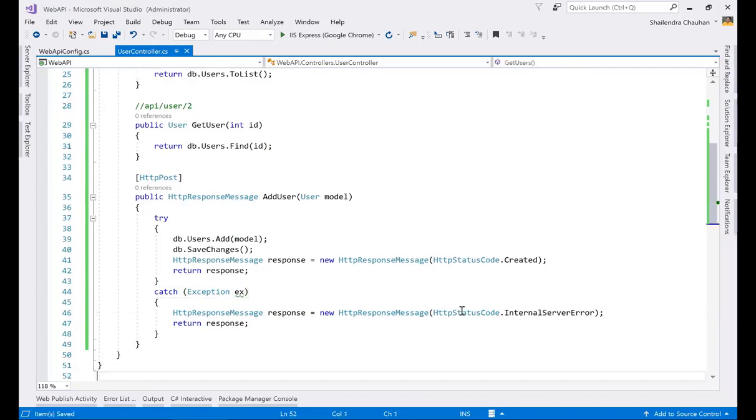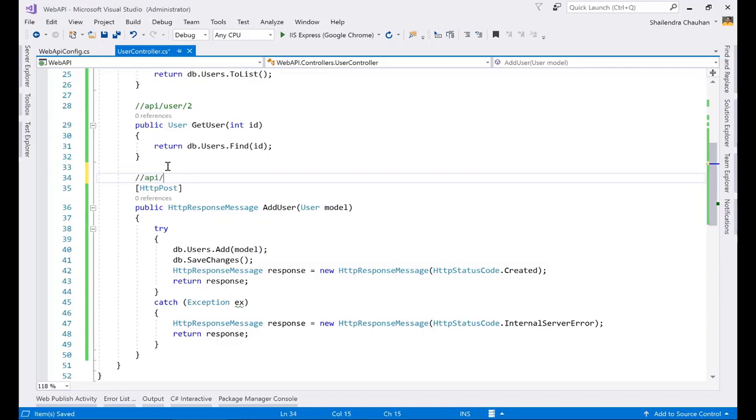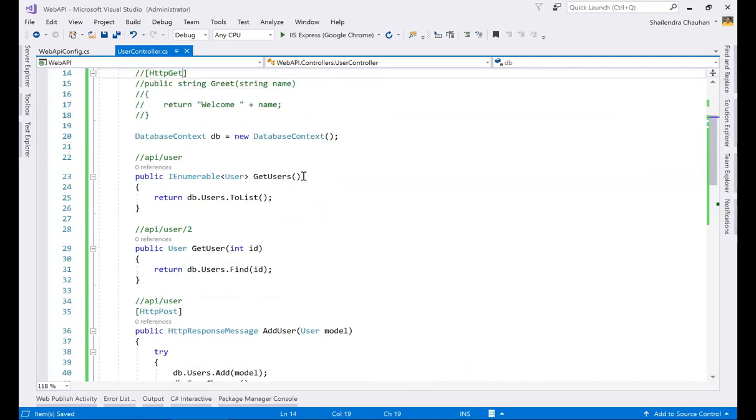So this way we have added the method for performing the create operation, for adding a new user in the database. The generated URL for this one would be API/user. This is the URL that will be used for adding the new user. If you see here, this URL is going to match with get users, because get users also has the same URL and add user also has the same URL.